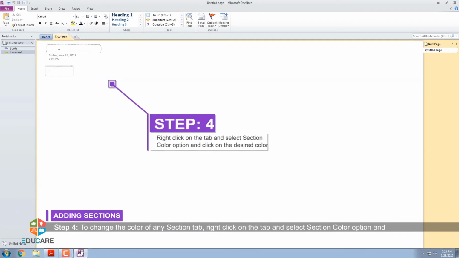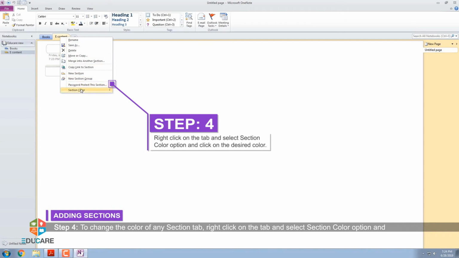Step 4. To change the color of any section tab, right-click on the tab and select the Section Color option and click on the desired color from the submenu.